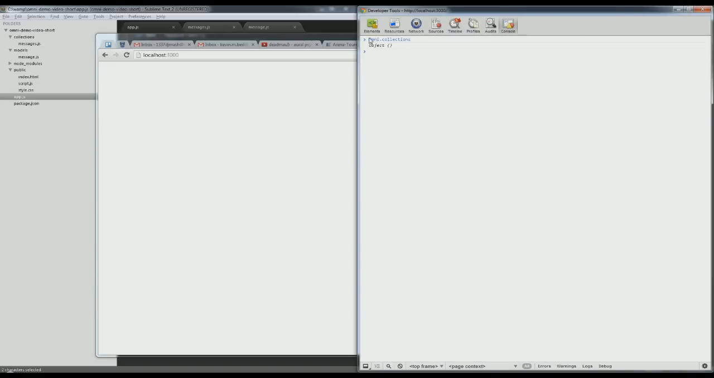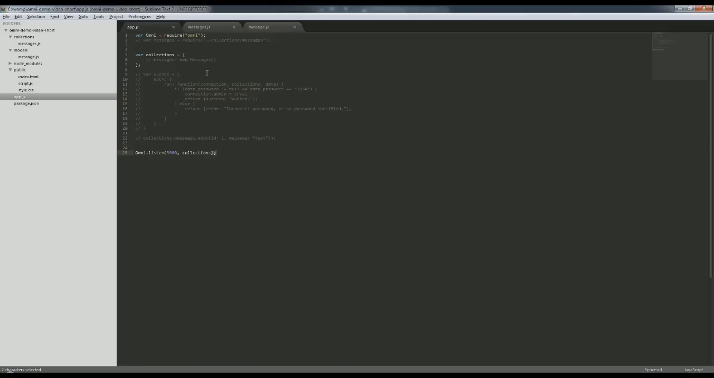So straight away, if we go to localhost on that port that we specified in our code, then we can look at this list of collections. We can just call omni.collections and we get an empty object. You can also access the collections with a global collections object. So right now both are empty. So let's go ahead and actually add a collection in.